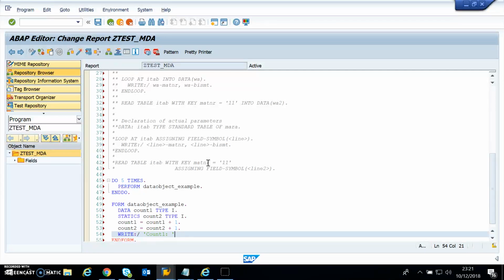Let's do the same for the static part, using our count1 variable and then our count2 variable, displaying count2. There you go. Looks okay to me, but why is there an error?